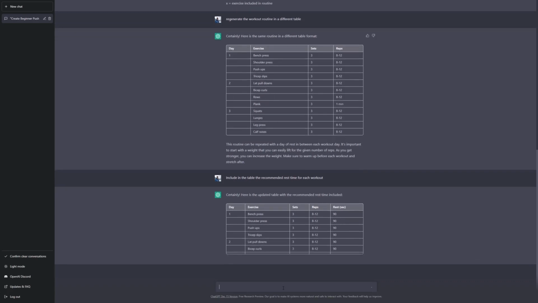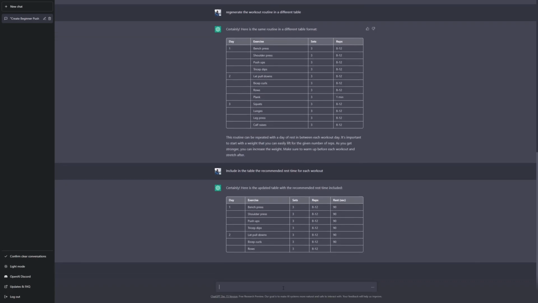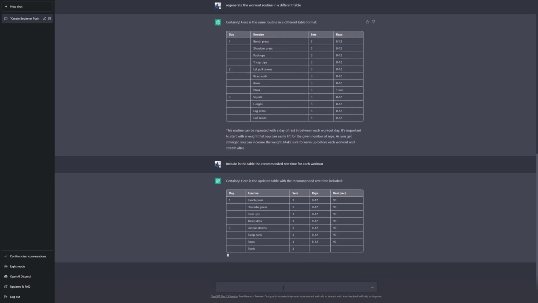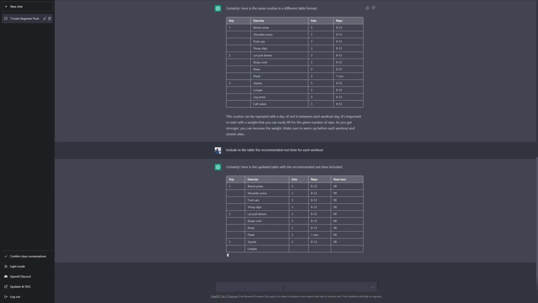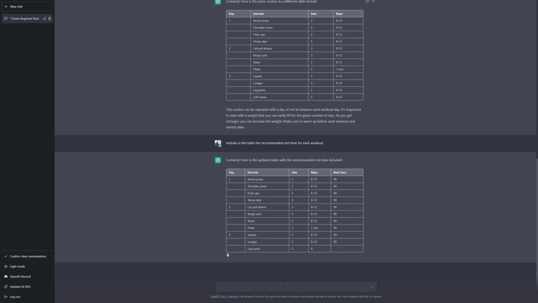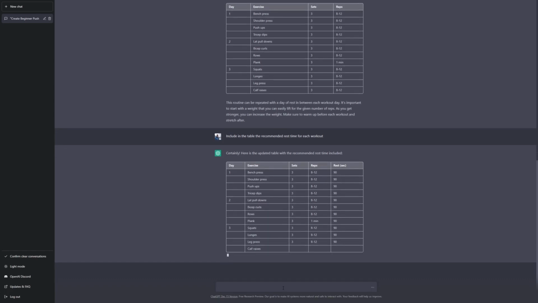Of course, if you don't agree with the rest that is recommended by ChatGPT, all you can do is just tell it to change the 90-second rest for bench press, rows, and plank to 120 seconds, for example. And it's just that easy. All you have to do is literally tell ChatGPT what to do and it will do it. And if it doesn't, try again until it does.